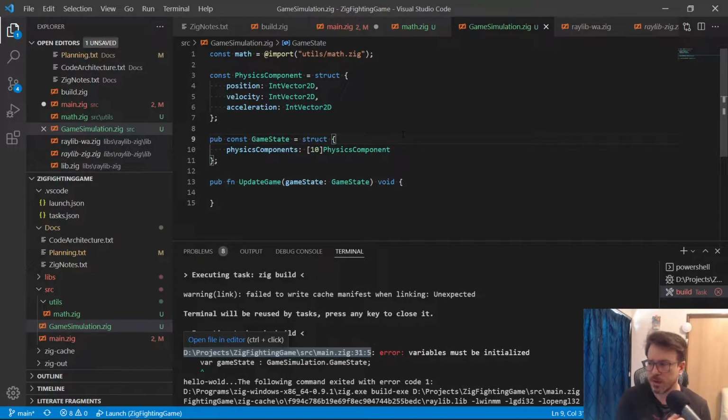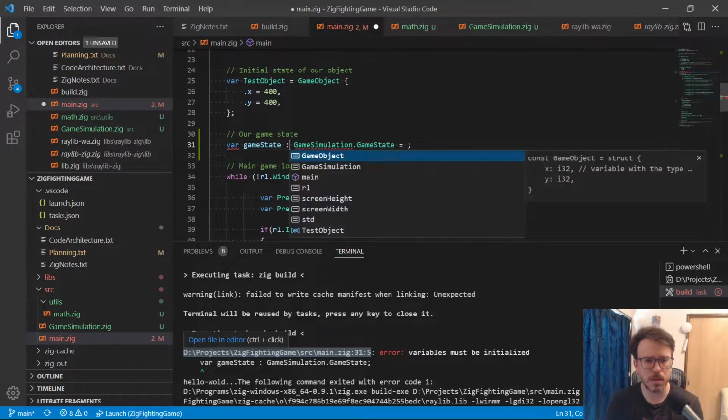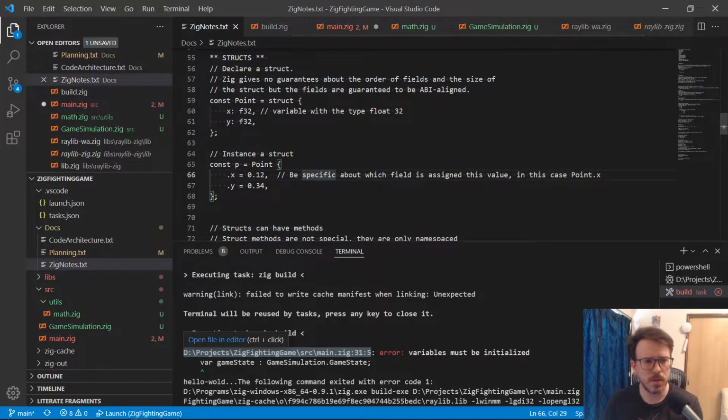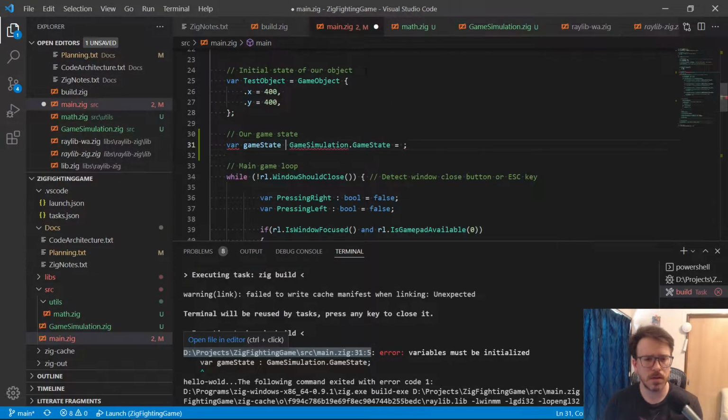Is there any way to default initialize everything to 0? Like, is this going to work if I do? Hold on. So you can just do equals like this. You don't have to specify the type. It just infers it. Okay. You can add default initializers. Okay, but that doesn't work like that. Did I put that in my notes anywhere?